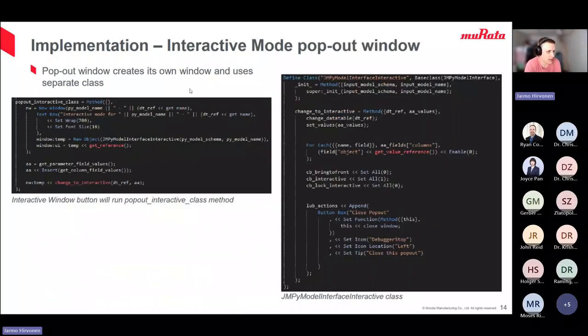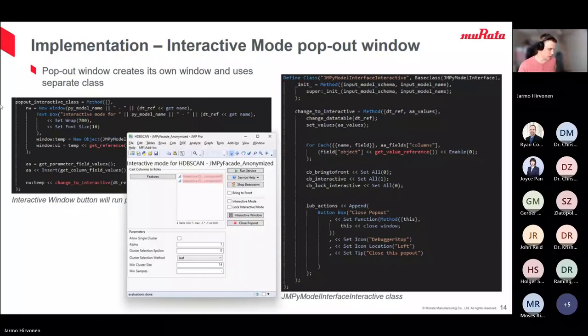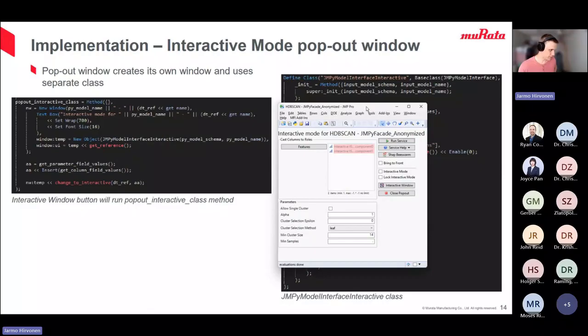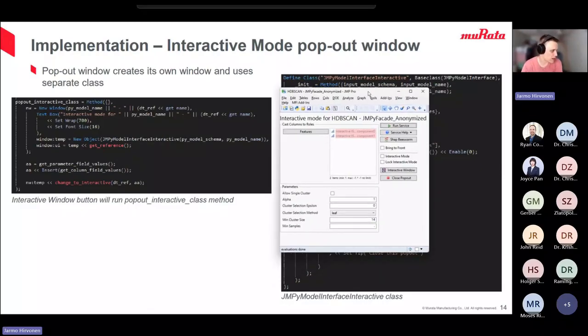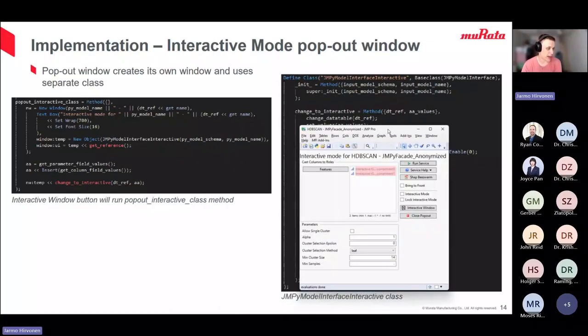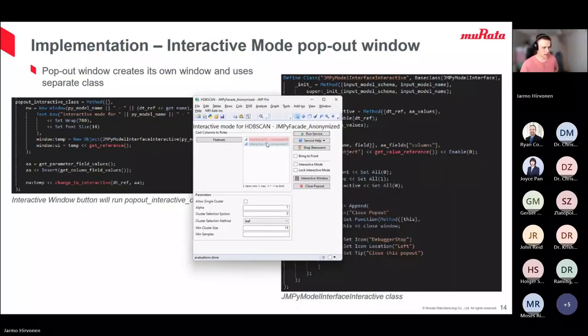Then the interactive pop-out window. So these which were popped out, such as this. It does create its own window. It has its own class, which is basically the same class that is inside the big window, but it's just a small block of it. These are locked on purpose, so the user cannot change these anymore. You are just playing around with these settings here.